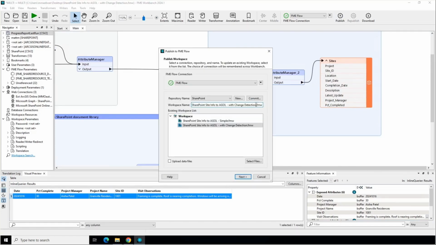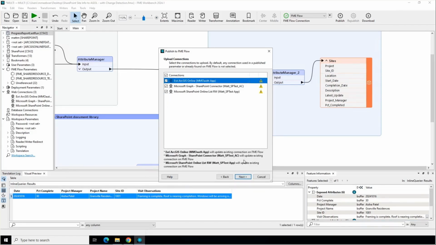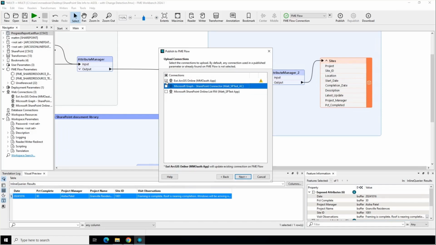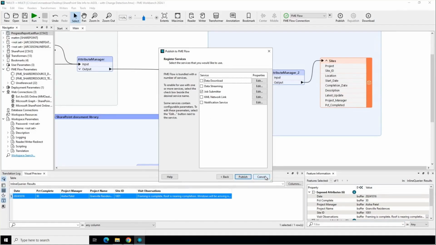Now I'm going to publish this up to FME Flow. I've already published this, but this is just to show you this important step here in the publish. To use SharePoint on FME Flow, you need to make sure you are uploading your web connections and web services. And you also need to upload the package. Now I've already published this, so I'm going to cancel out of that.